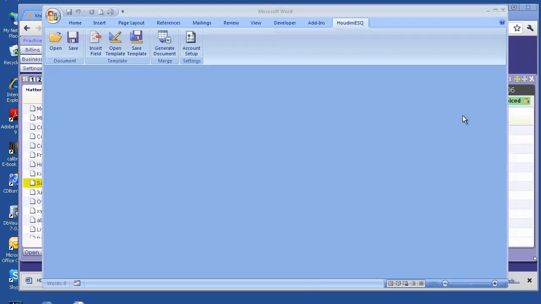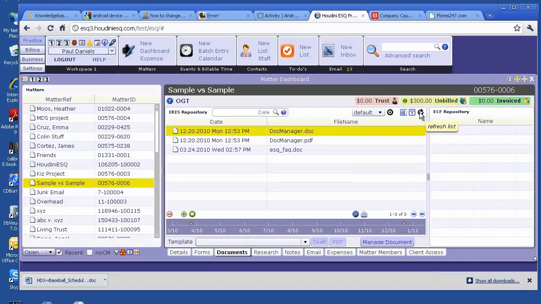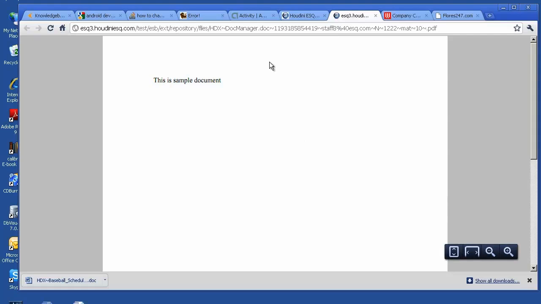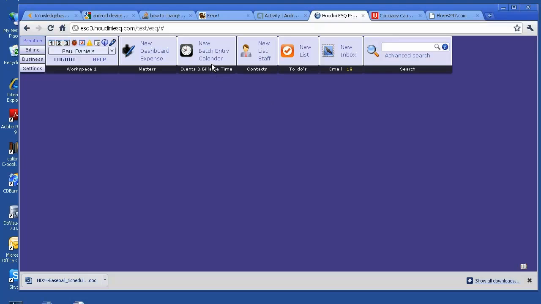Now what Houdini's done is check that document to that matter, and it will appear underneath the Document tab of the selected matter, as you can see here. And there's the PDF we generated. We open the PDF, there we go. Okay. Now the only reason I would use a PDF is for a final document. If I wanted to continue to hone that document, of course, I can go ahead and make it a Word doc file.